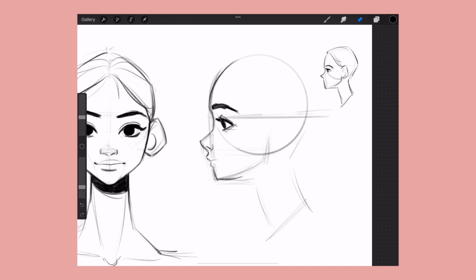And remember this little shape that I told you in the beginning between the eyebrows and the nose bridge? I'm really exaggerating this shape here because I think it can help to add a lot of design to the drawing instead of keeping it really simple and generic.